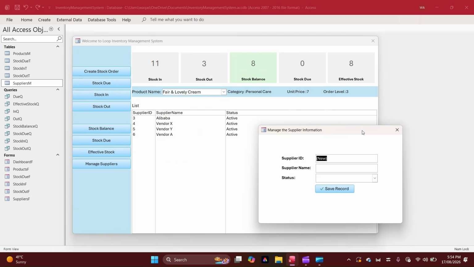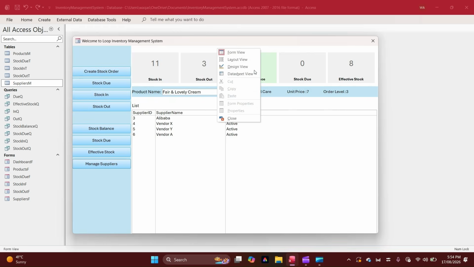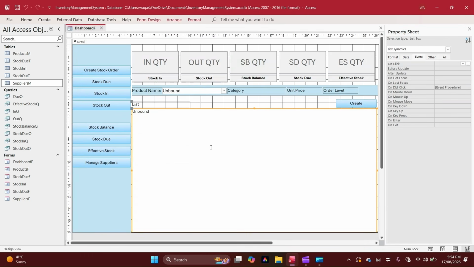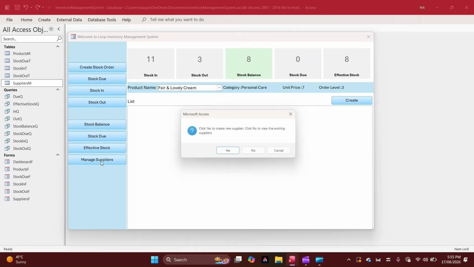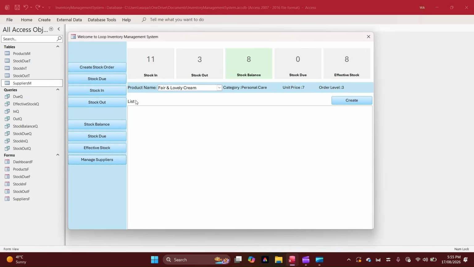Now we want to build a mechanism where we can open the existing supplier information. So how do we do that? So we'll right click, design view, and we'll select this list box and we go to on double click event. And by the way, we forgot to do something, and that is how do we now know that we are looking at the suppliers information? Because if we'll come here, manage suppliers, there is nothing that appears here what we have opened.